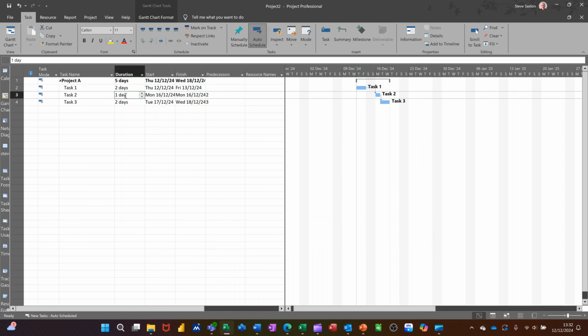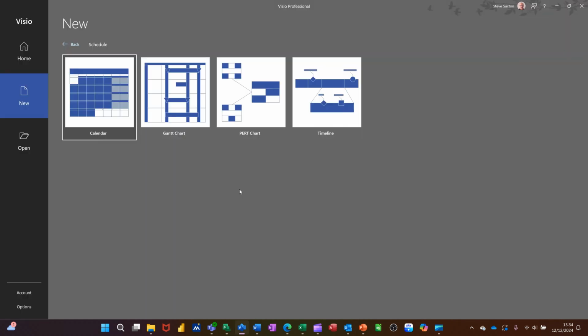If I change any of this information, so if I put 4 days in there, everything moves along and it just automatically adjusts. So whatever you type there creates a Gantt chart straight away. So that's Microsoft Project. Now, Microsoft Visio.